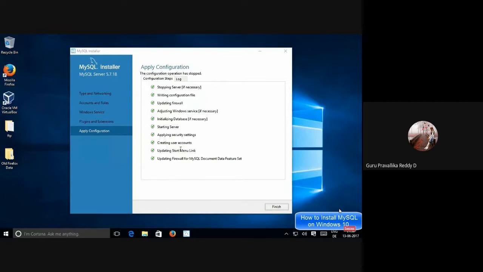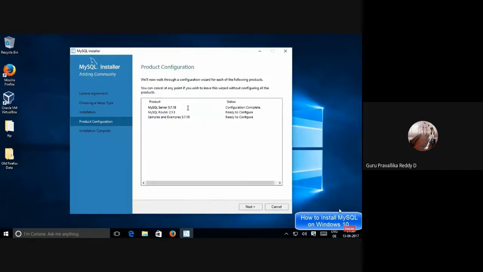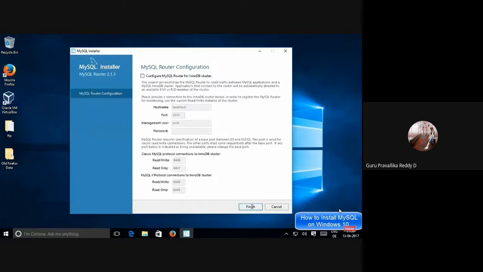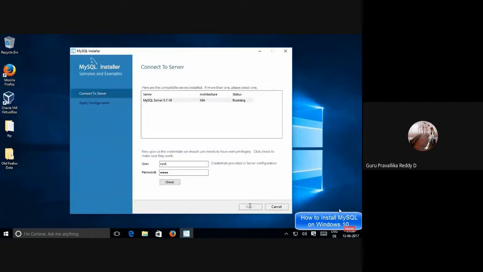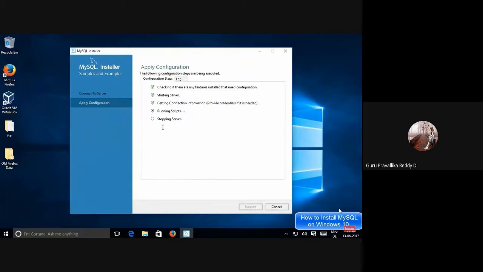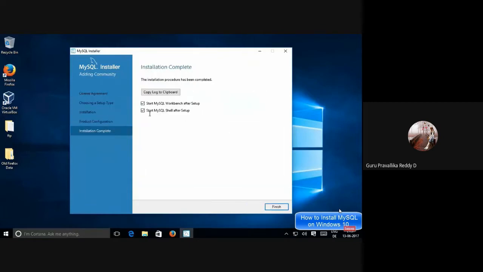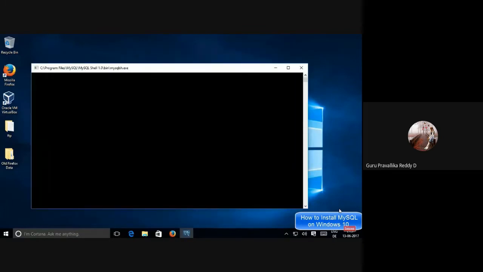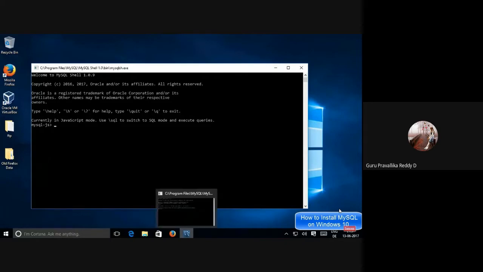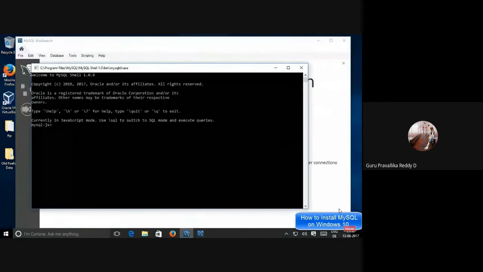These were the steps: stopping server, writing configuration file, updating, adjusting, initializing, starting, applying, and so on. Product configuration. Next, and click that MySQL server. Here, check password. Next, execute. Now finish. Click on finish. Now it opened the MySQL shell and also Workbench. So that's the installation process.